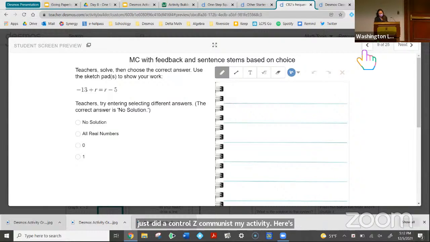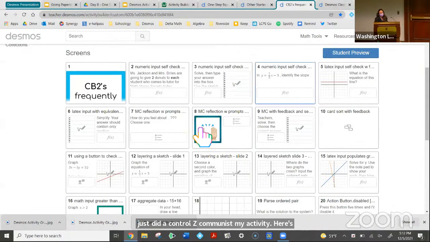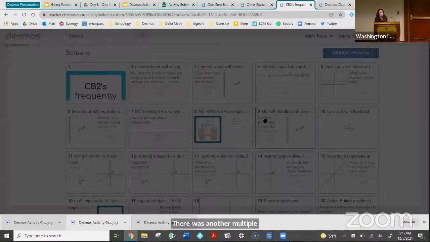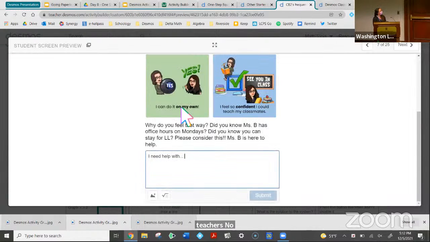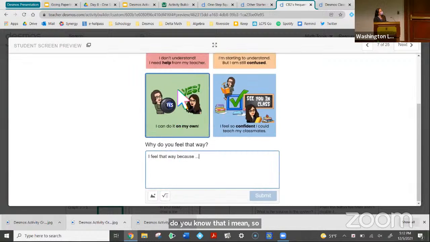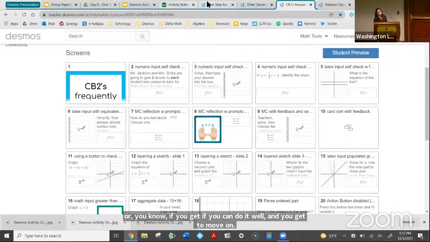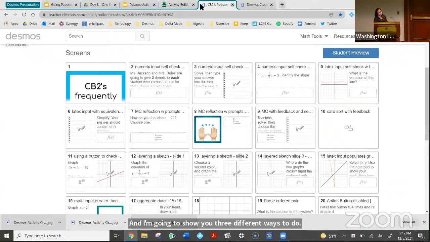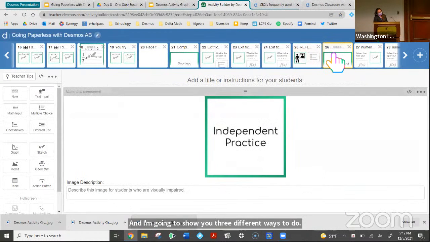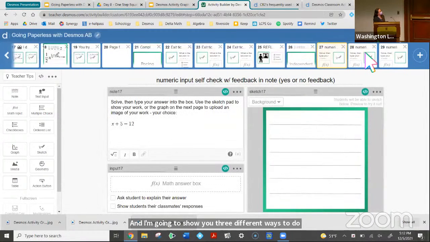Here's another one, ooh, it's not this one. There was another multiple choice. I think it's this one. How do you feel about help? What do you need help with? Do you know that we have a learning lab? Or, if you can do it well, then you get to move on. And then I'm going to show you 3 different ways to do independent practice, and we'll go into this activity.